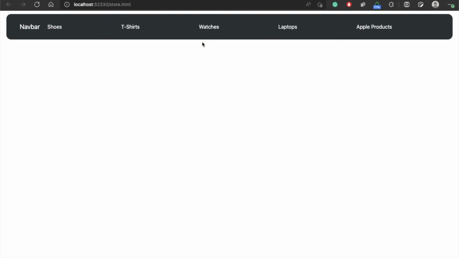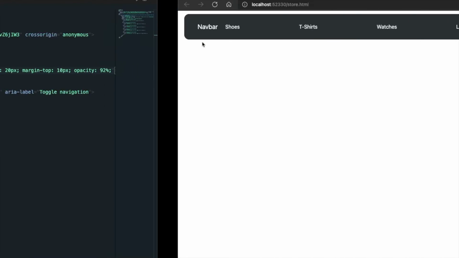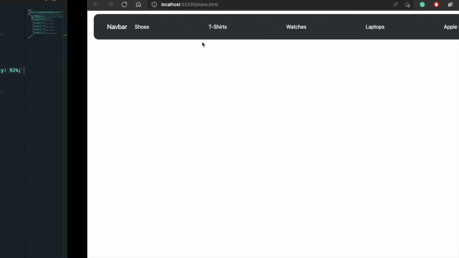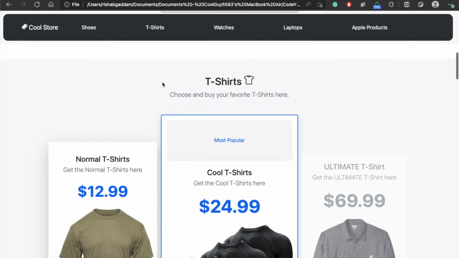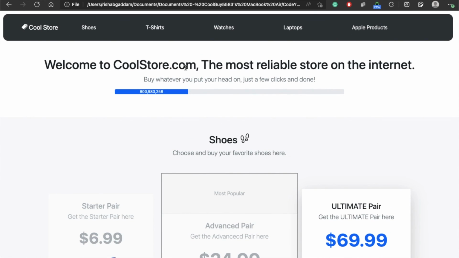So yes, that's how you make the navbar. I'll see you in the next video. In the next video, we'll be creating this home section over here where it says welcome to CoolStore, and it has this progress bar. So yeah, see you then.